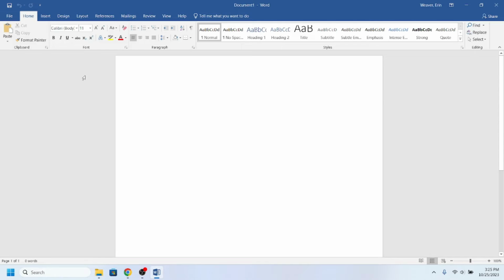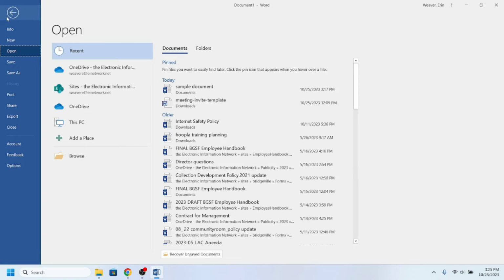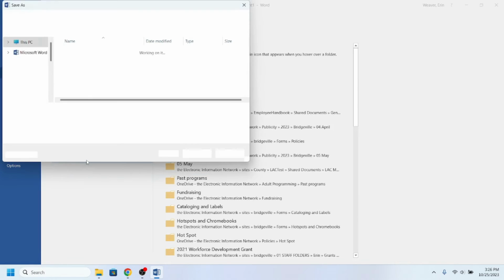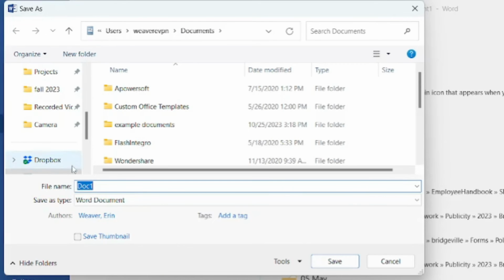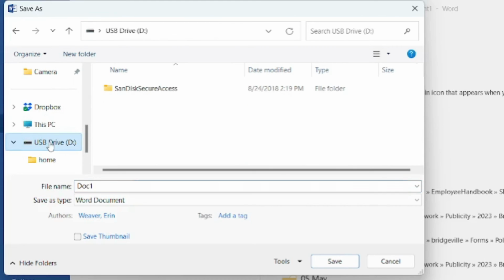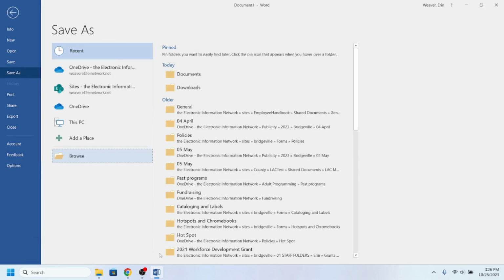Now, if I have a document open and I want to save it directly to my drive, I can come down here to save as, choose browse, and then over on the side here on the left, it gives me locations of where I want to save it to. I would click on USB. And if I want to rename my file, rename it and choose save, and it would save directly onto my USB drive. So those are three different ways of saving to a flash drive.